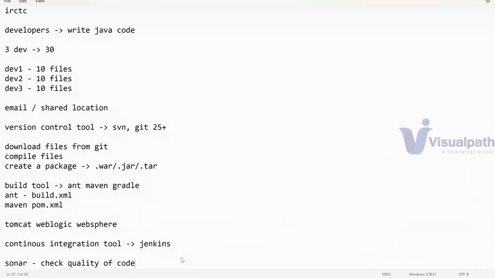Sonar needs to be integrated with Jenkins. Once the build is ready, it will test how many lines of code there are, any vulnerabilities, any issues, any bugs in that source code. That way, Sonar is going to help us to check the quality of the code.